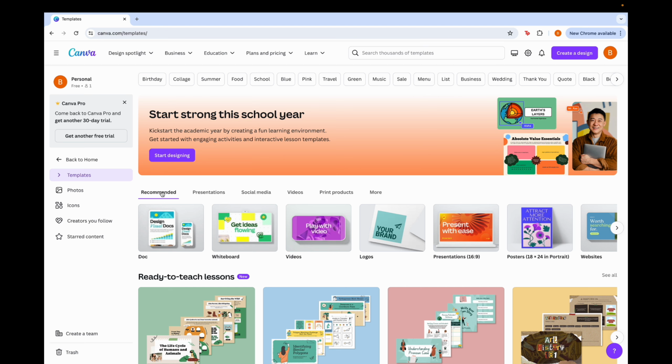Once you've selected a template, you can customize it using Canva's drag-and-drop editor. The basic tools include text, images, elements, and backgrounds. You can adjust font, color, and layout to match your branding.